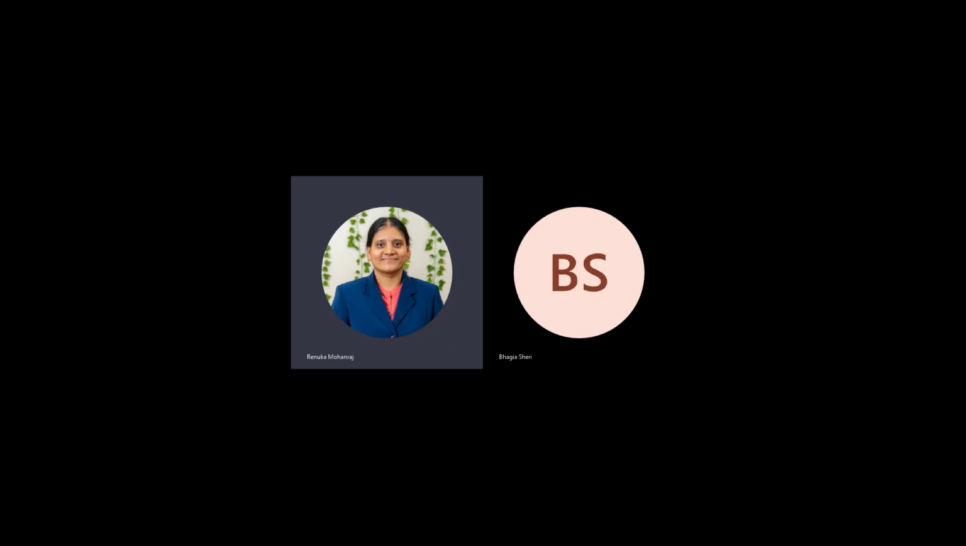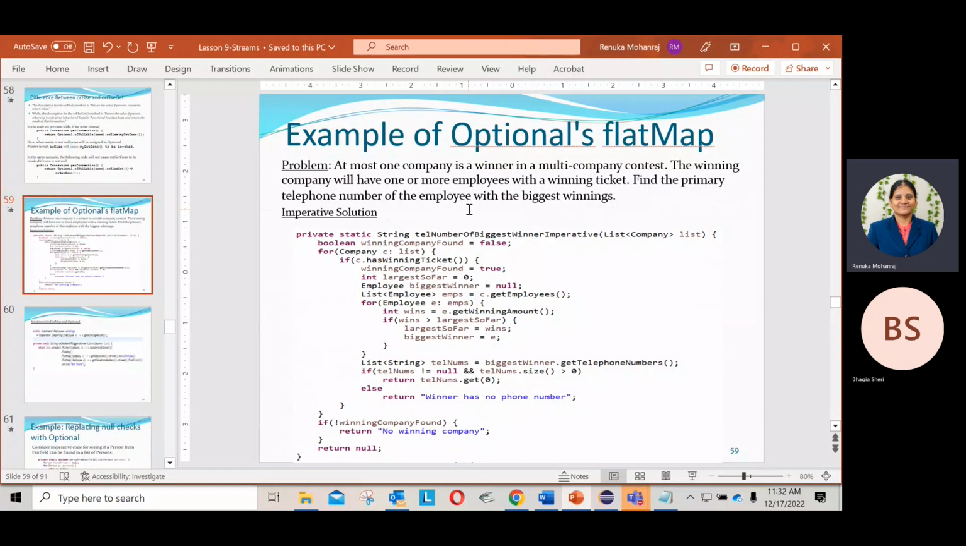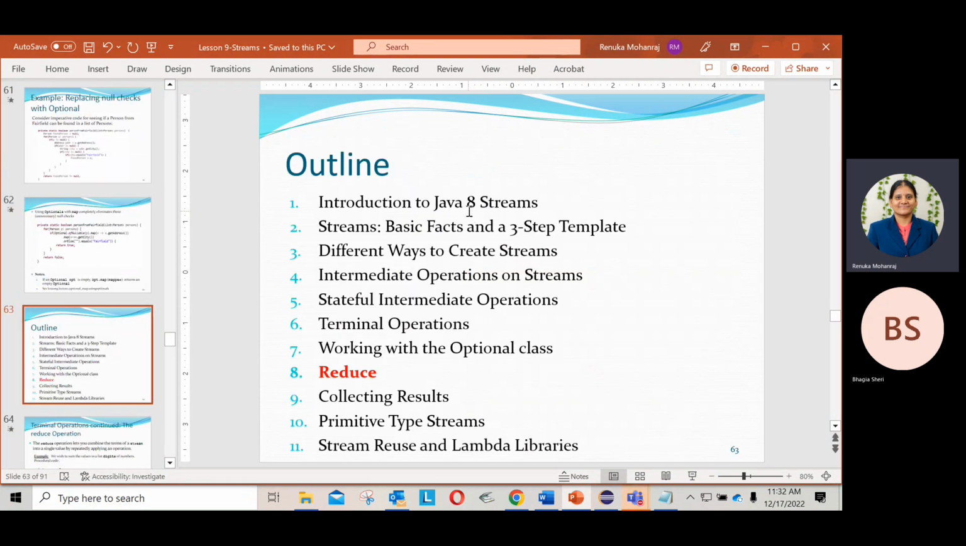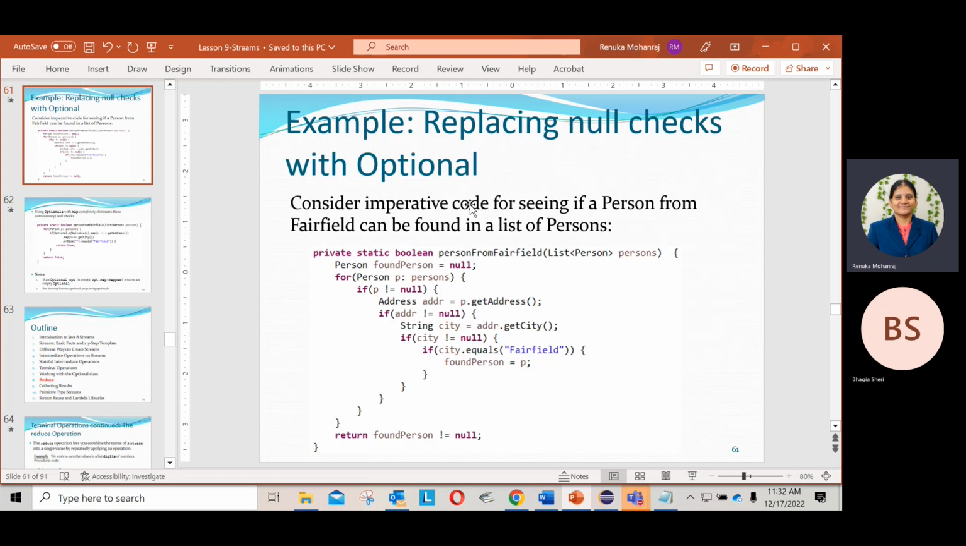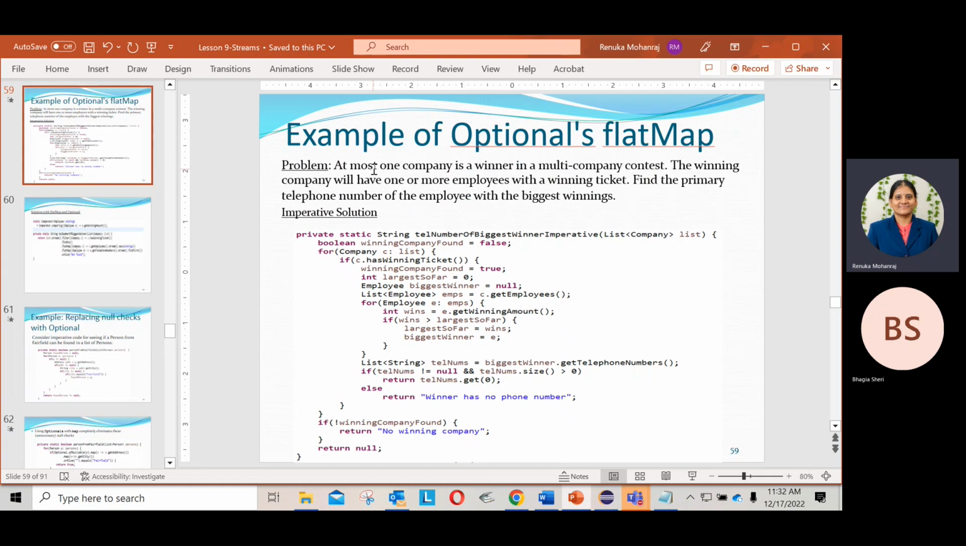To continue with this, after Optionals, we'll look at the Optional class's map and flatMap methods. Slides 59 to 62, those four slides, are what we are going to discuss. Here is the problem requirement.